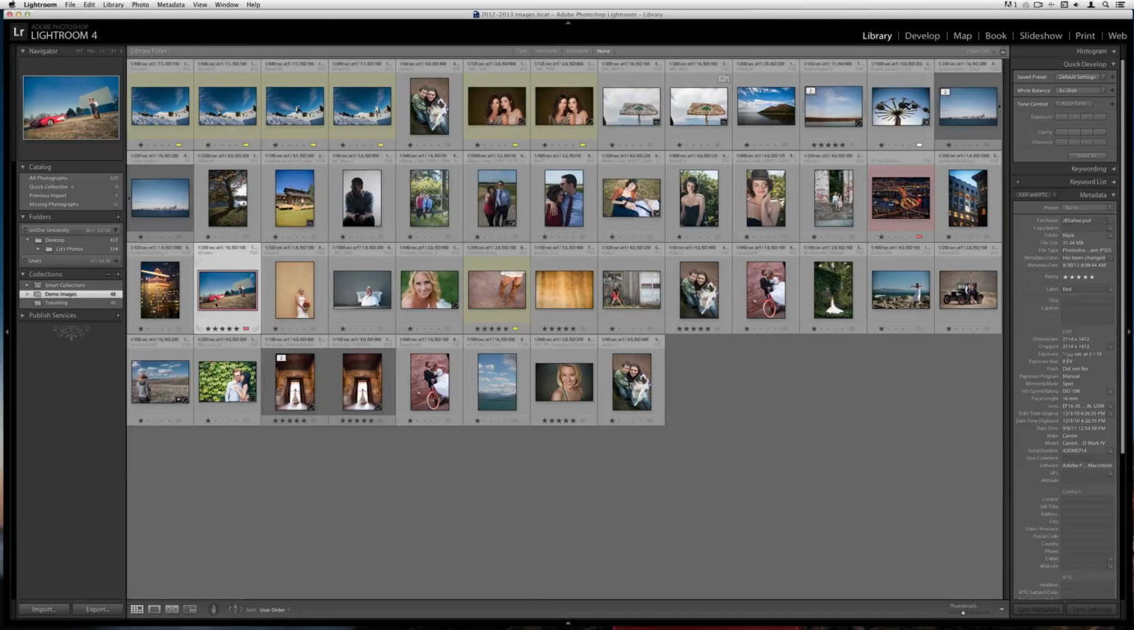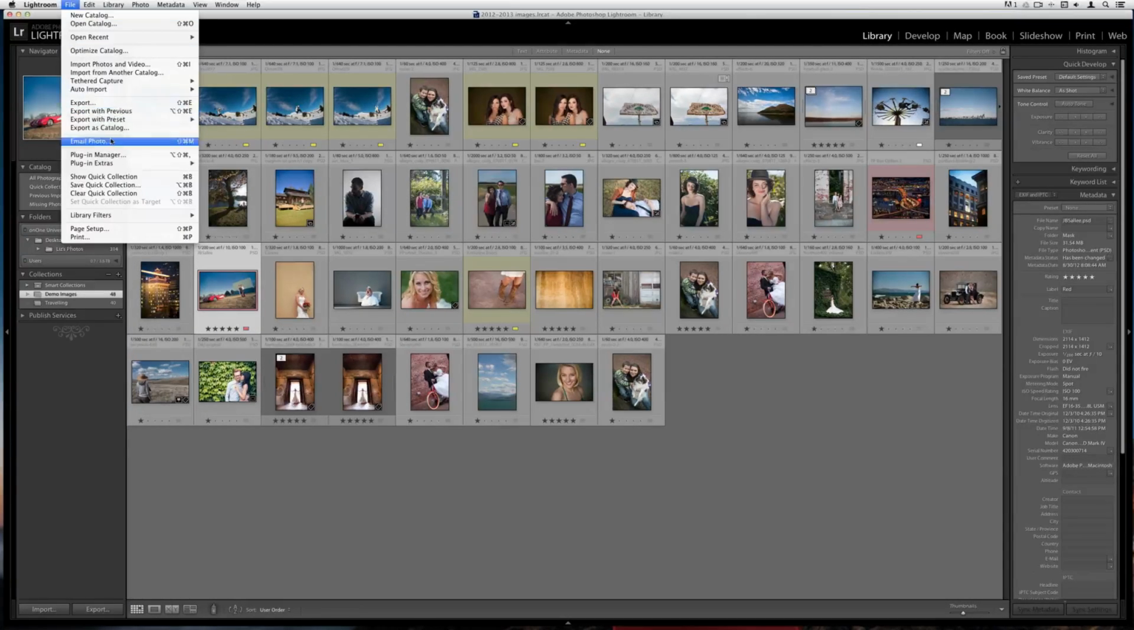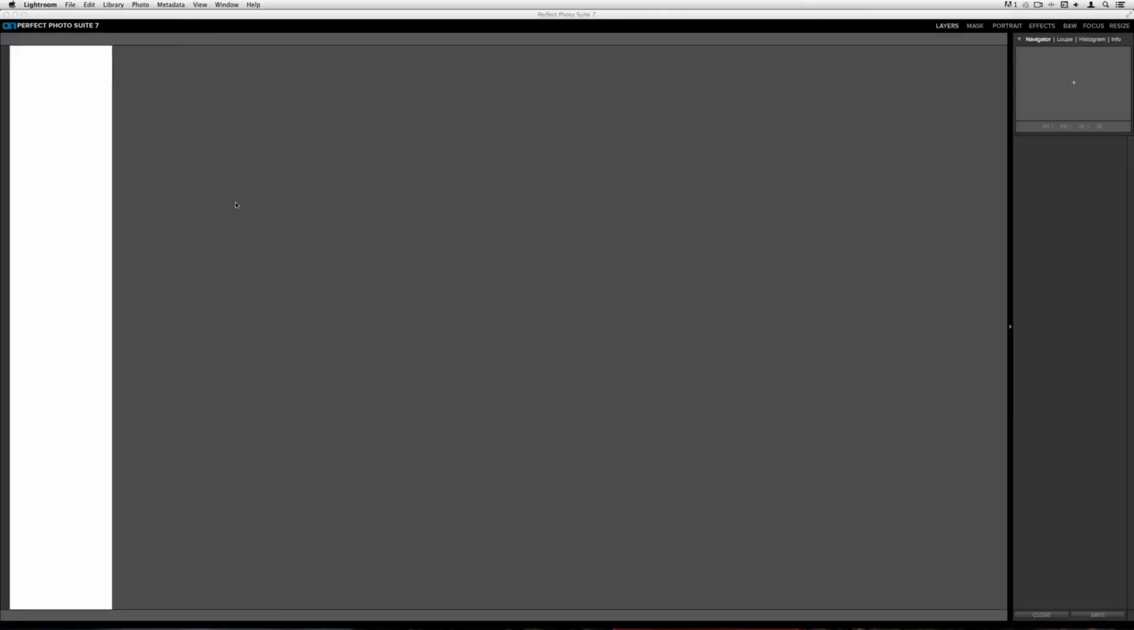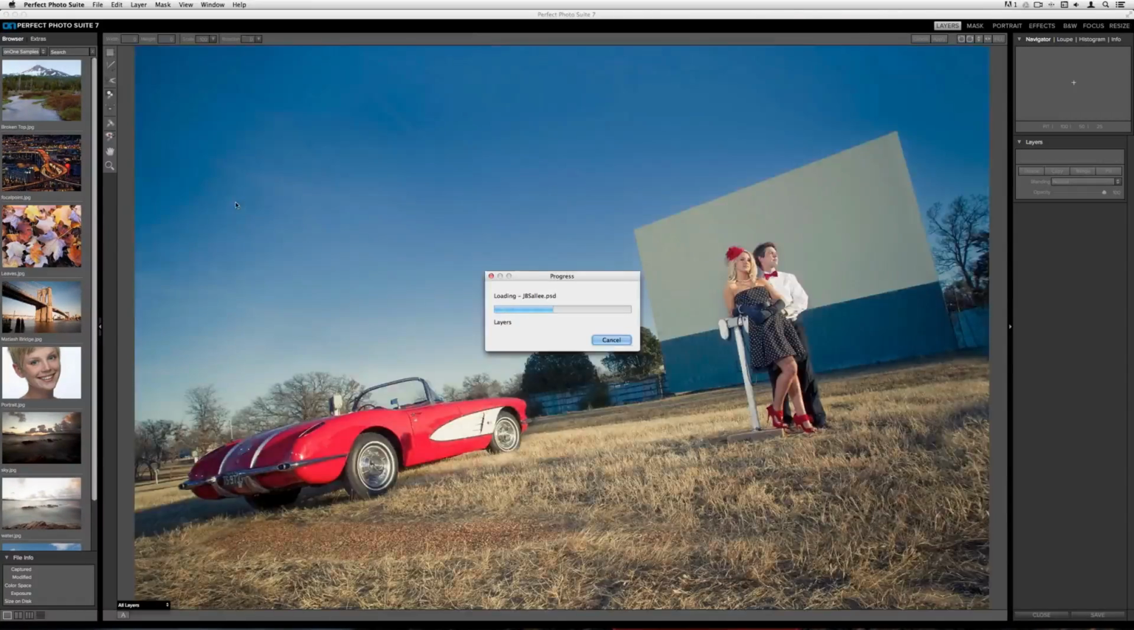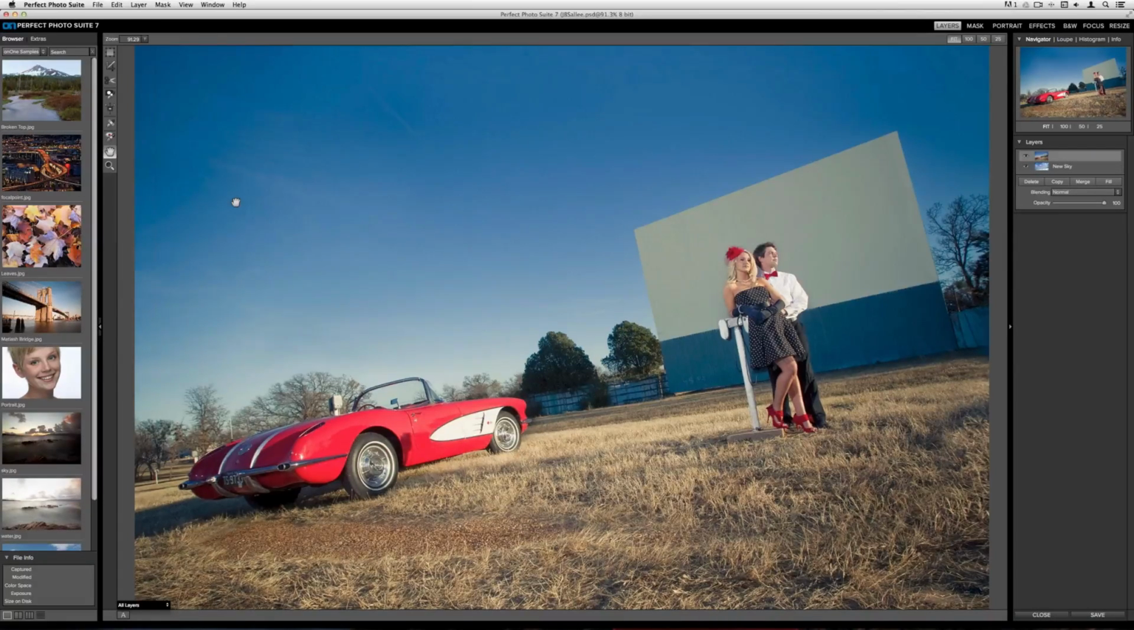So once I've got my image selected, I'll just go up to the File menu, go down to Plugin Extras, and I'm going to select Perfect Mask. Now, what this is going to do is pop me into Perfect Layers first. And the reason why it does that is, hopefully you guys are Lightroom and Aperture users. If you're using either of those programs, you don't have access to a layer stack, which means you don't have access to placing in a new background. So the reason why it pops into Perfect Layers first is so that you can put in a new background.